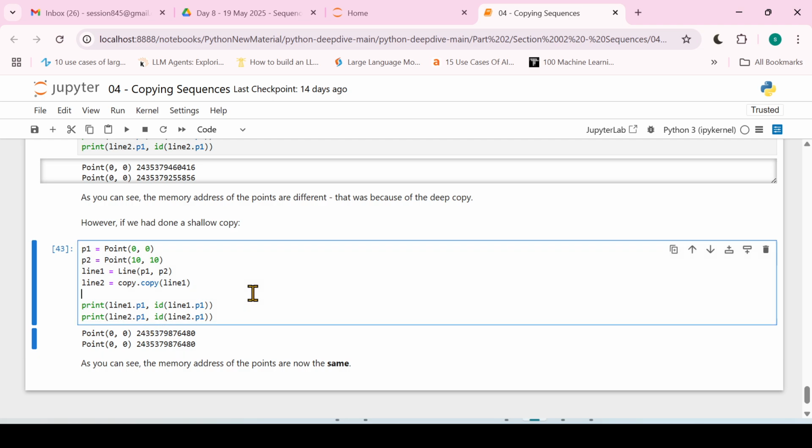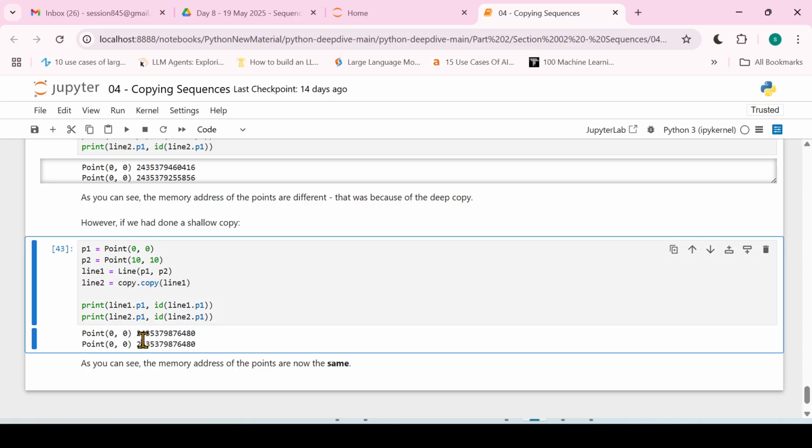But here we have not used deepcopy. Here we have just done a shallow copy. When you do a shallow copy, the ID will be the same. We can see that over here, right?